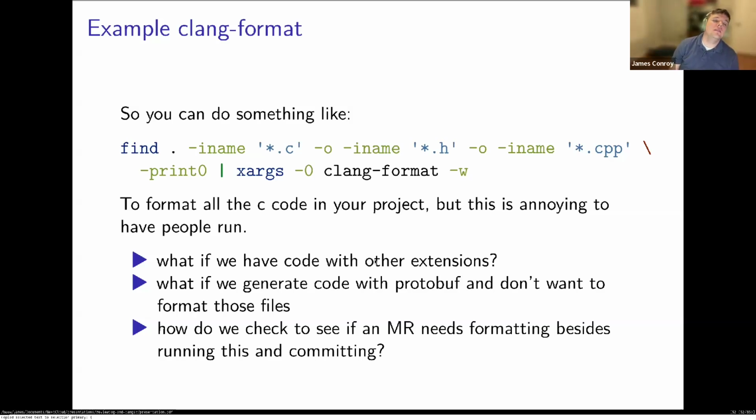But this is really annoying in a lot of ways. It can be horrible if you've got, say, code files with other extensions, say a file that you intend to pre-process, or what if you generate files with something like protobuf, and so you don't want to format those files because they output differently and they don't really exist. So it's just an annoyance. And then how do we check to see if a merge request needs formatting besides just running this, committing it, or maybe checking a diff?